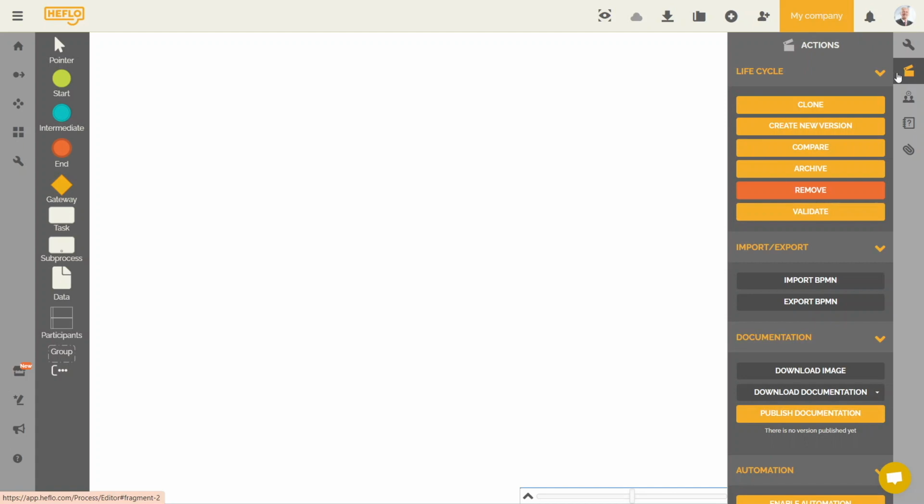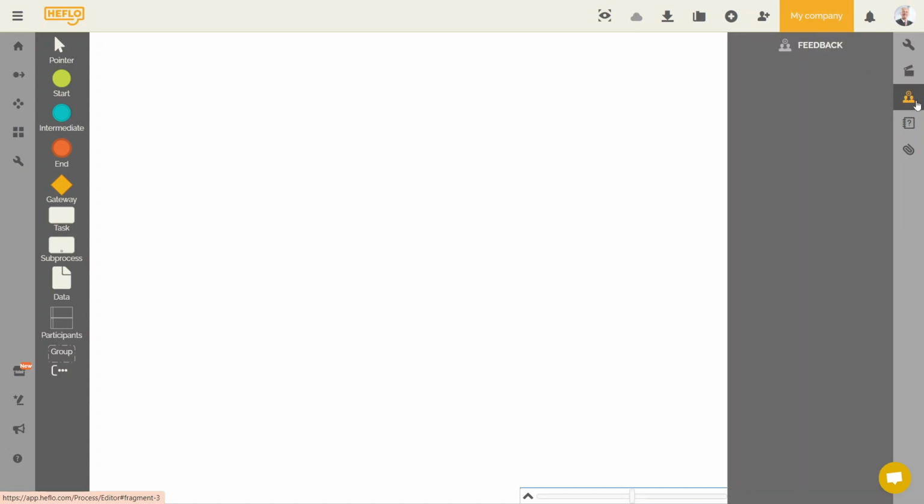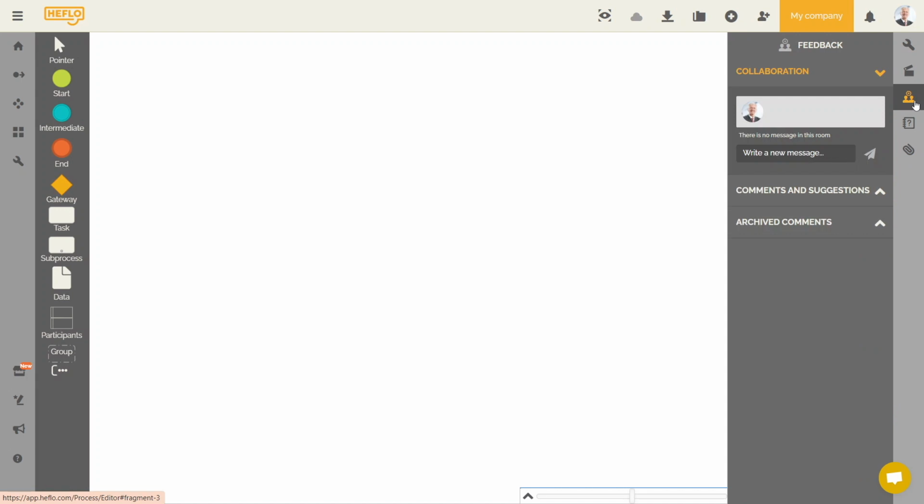You also have access to the Actions tab. You will be able to control the life cycle of your process by triggering certain actions. This tab concerns the Feedback part. This is where you will find all the comments concerning both the addition of the process and the documentation of the process published on the portal. This feature allows you to communicate both with other process analysts and with the various users involved in the documentation of the process you are on.